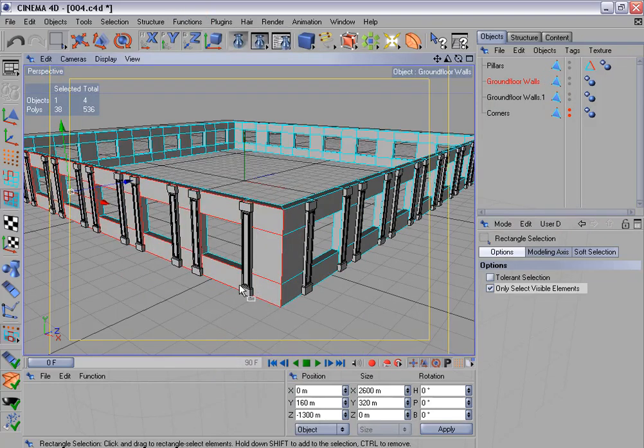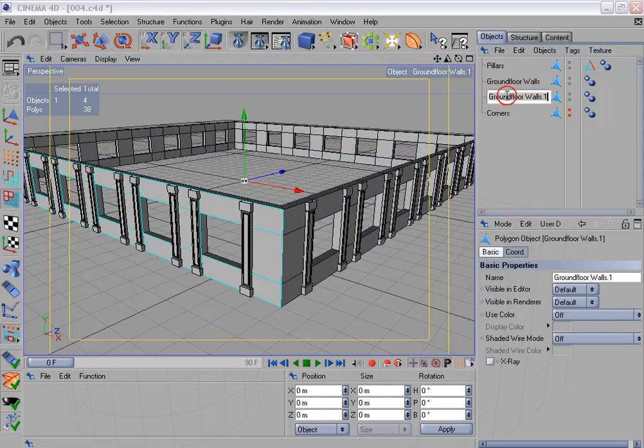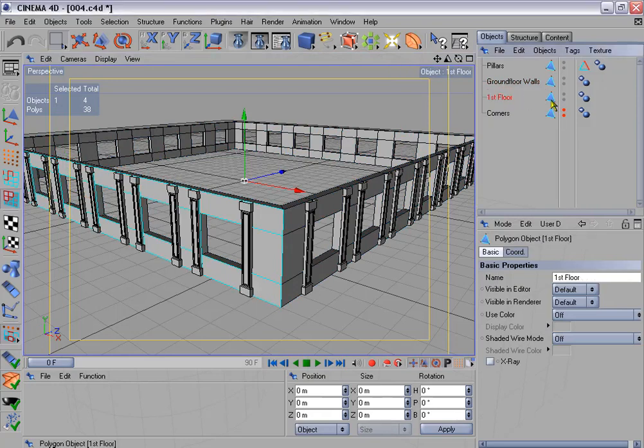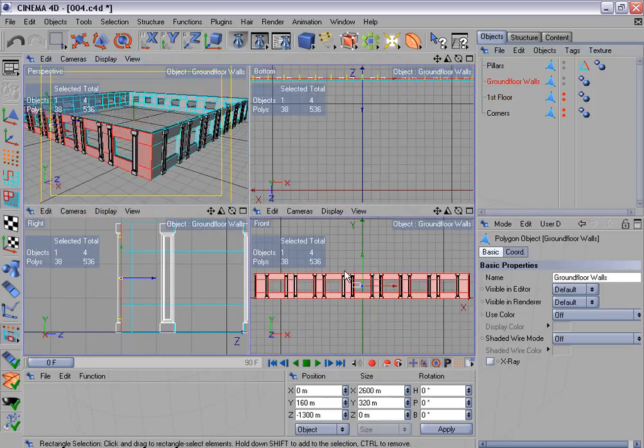I want to use these polygons as a basis for the first floor. So let's rename this new object to first floor and make it invisible in the editor and for the renderer. Now let's select the ground floor again and go back to the front view.